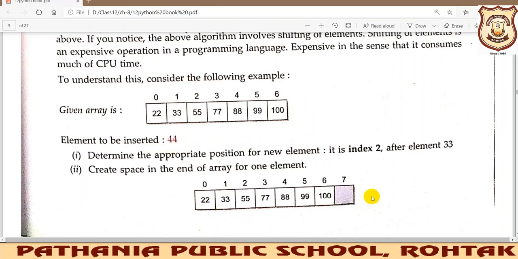So this is a given array. Now we want to insert the element 44. Where could it be inserted? As we can see, it is a sorted array, so we can insert 44 after 33, which means at position 2, index 2.